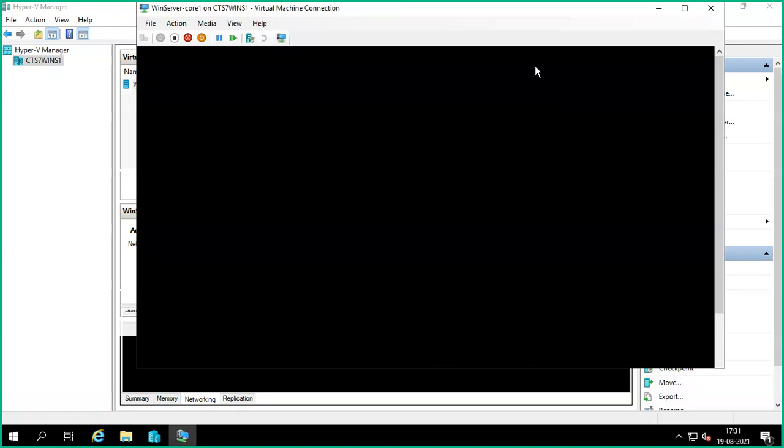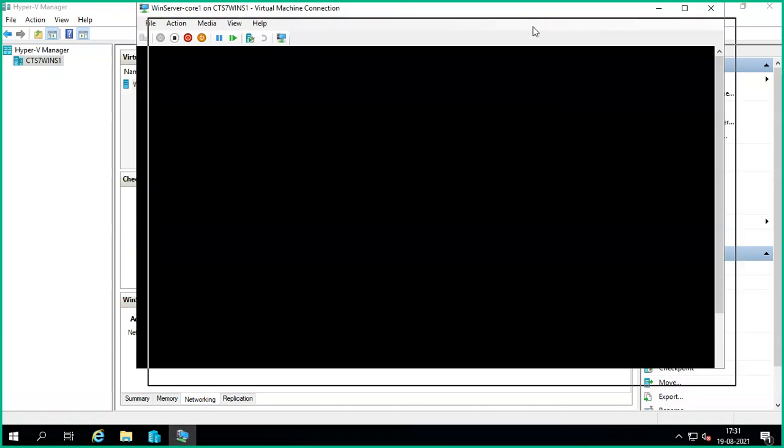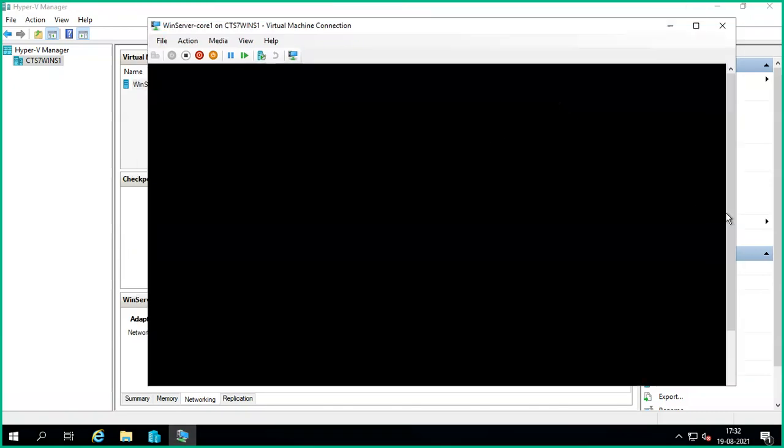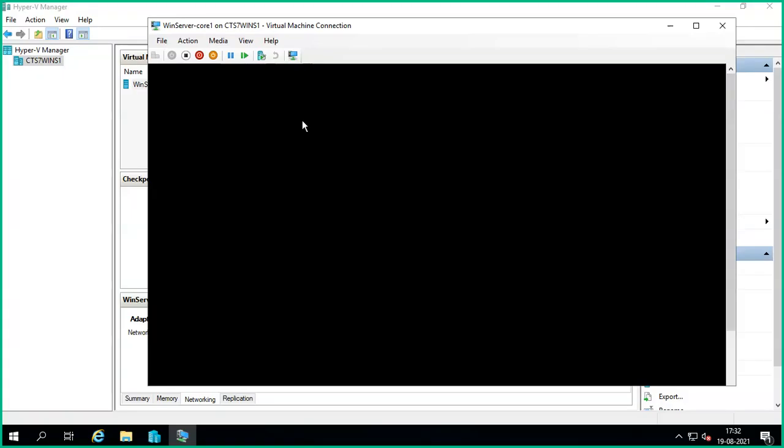Okay, so this is my screen. I installed a server core. There is a problem with the machine only. It should show one CMD prompt, a command prompt, but it is not showing. That's the problem.